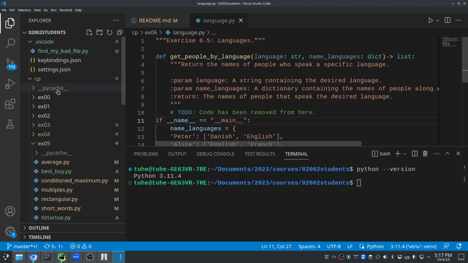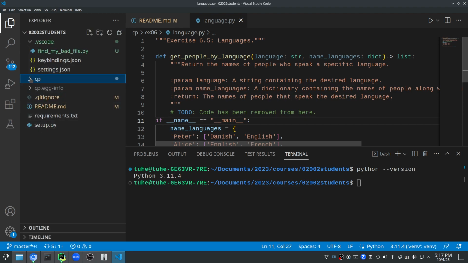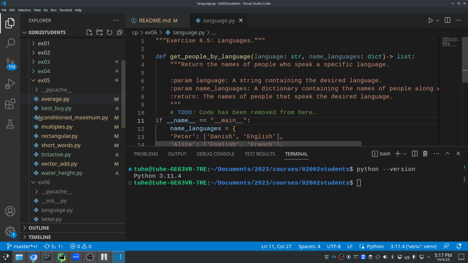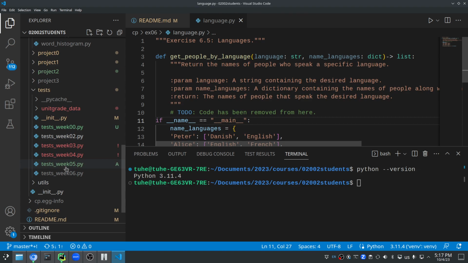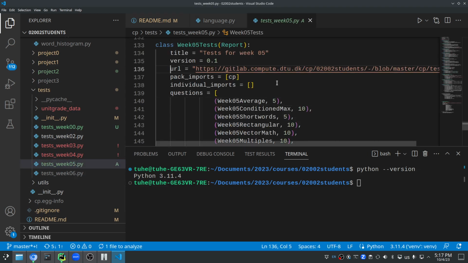You go to your files, then you navigate to the CP folder, then you navigate to tests, and then you press on tests week 5. And then, yeah, I do have the problem. The problem is this line and this line. You can either remove them or you can turn them into comments like this. So now they are marked as green, and that means that Python is going to ignore them.